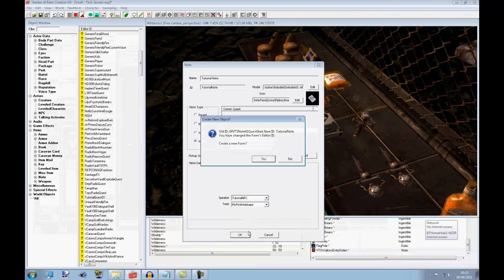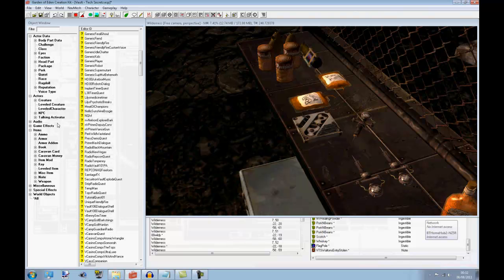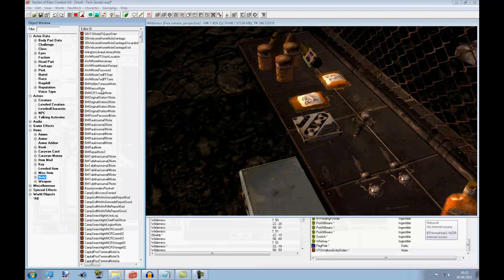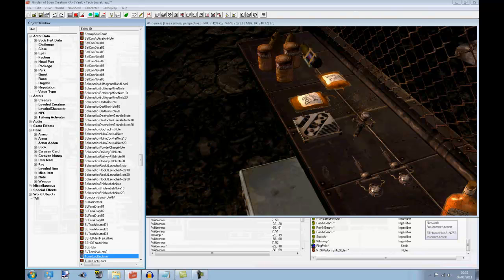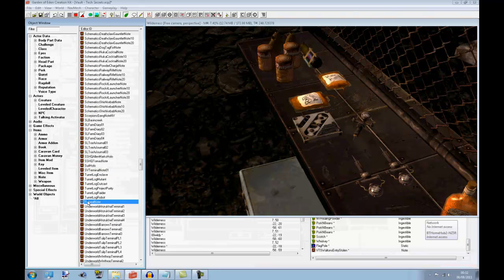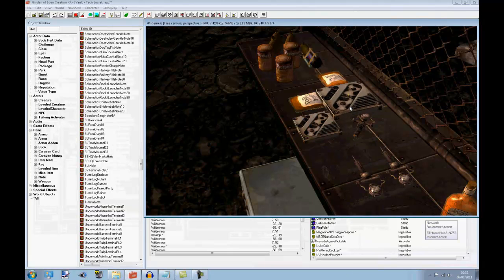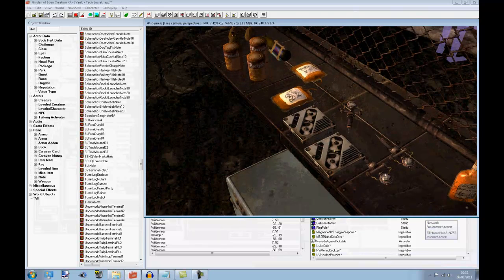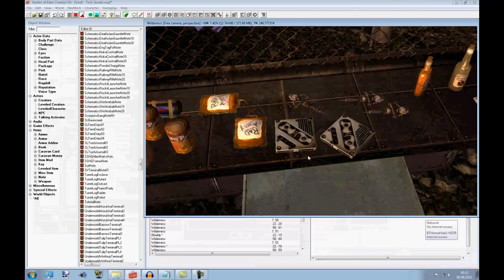If you click OK and you click yes, and then you just go to your note wherever you put it. So mine's tutorial. I'm going to drag it out here, place it on this little outpost thing I made, and now when I pick it up in game and I click on it, it should be absolutely fine.